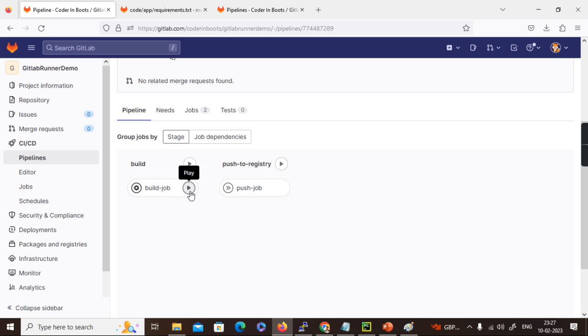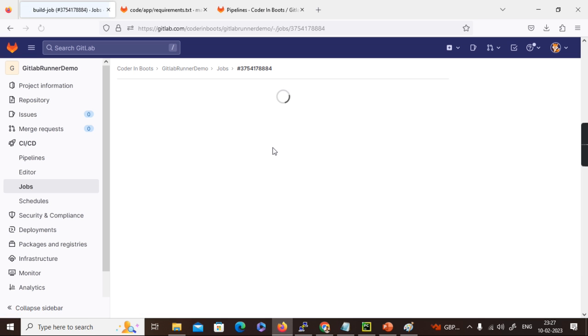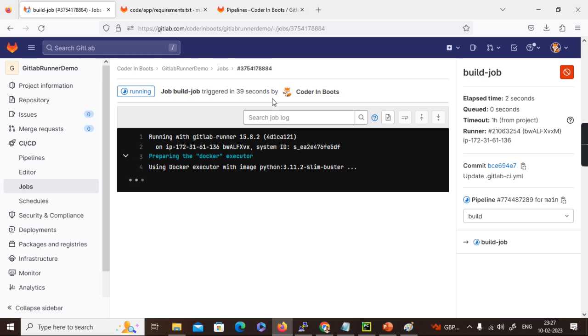As I told earlier, this pipeline will wait for me, because I have specified manual. So I'll click on this build job, and then it will start execution. If I'm not specifying manual, it will start the execution immediately if I make any changes in the code. If I make any commits, the trigger will automatically start.